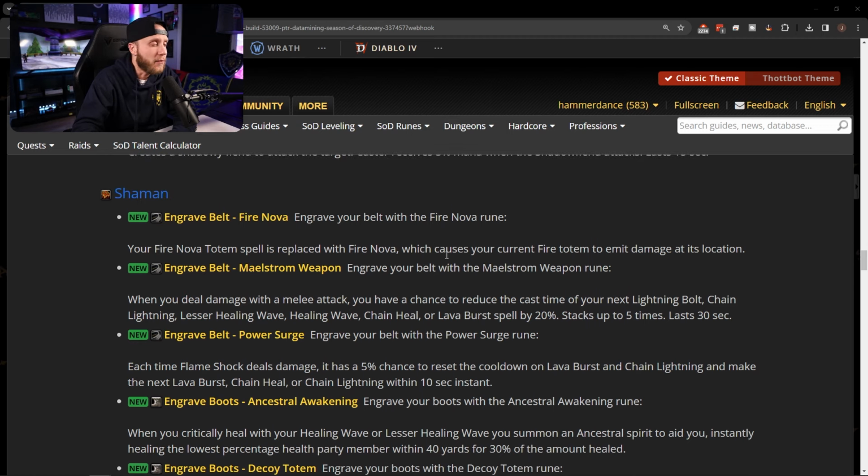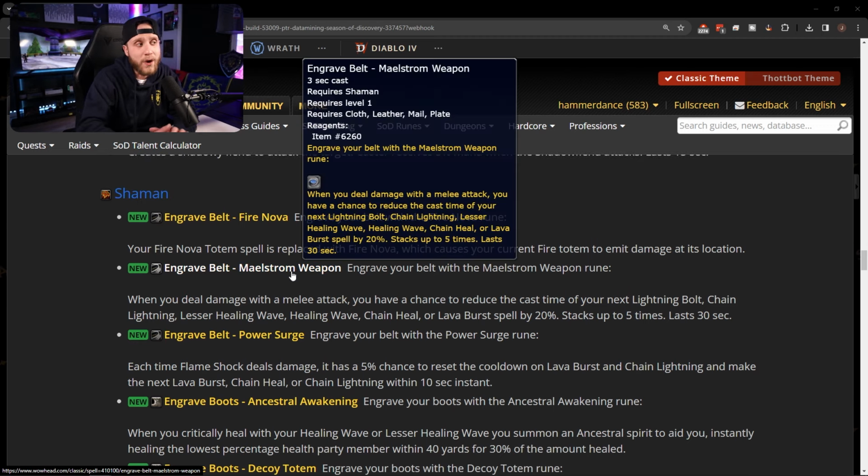And then on our belt, we have another rune, Maelstrom Weapon. When you deal damage with a melee attack, you have a chance to reduce the cast time of your next Lightning Bolt, Chain Lightning, Lesser Healing Wave, Chain Heal, or Lava Burst spell by 20%, and this stacks up to 5 times. So essentially the way that this works is you're in melee combat, right? You're fighting. This will naturally just stack 5 times to 100%, so you're basically able to then cast an instant Lightning Bolt, Chain Lightning, Lava Burst, heal, any of your heals.